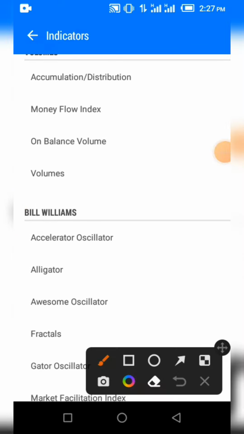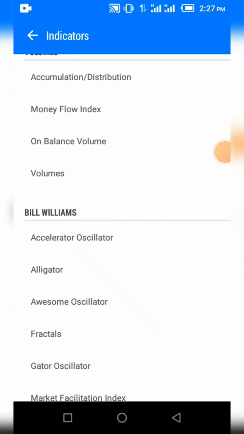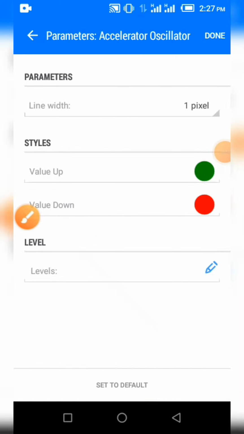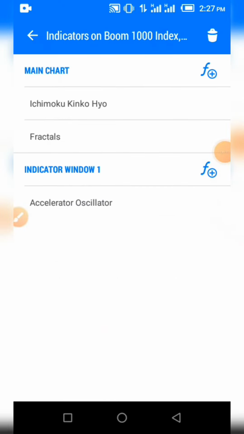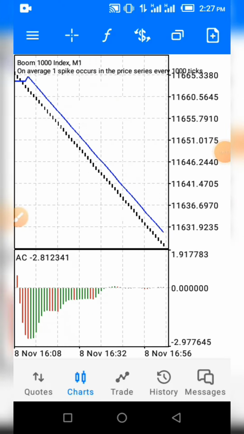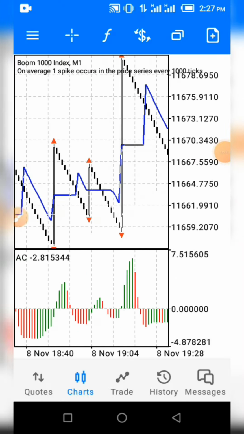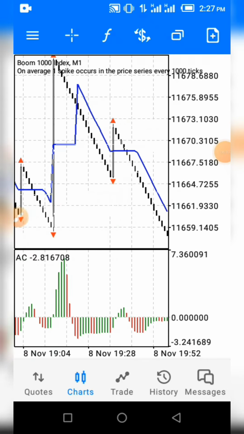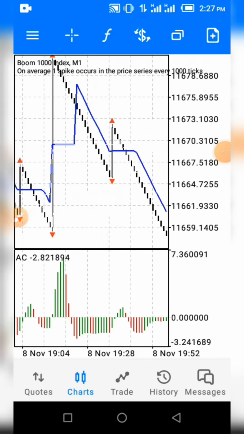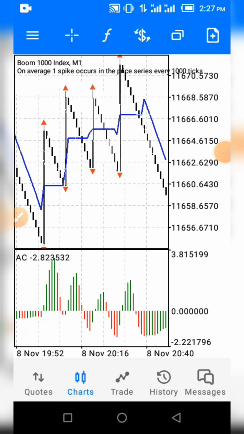Okay, now this is the oscillator right here. So we click on it. As you can see, this is the settings. Let me change it to the default setting. Okay, this is the default settings. So right here, you don't need to change anything. You just click on done. Okay, you can see it has been added to our chart. Okay, so that's it.